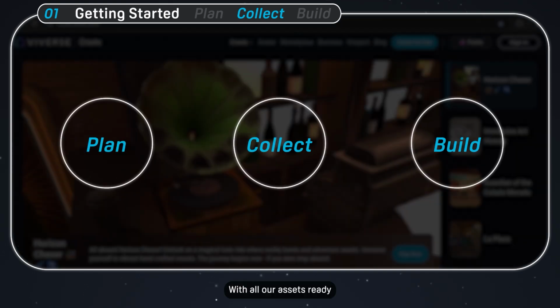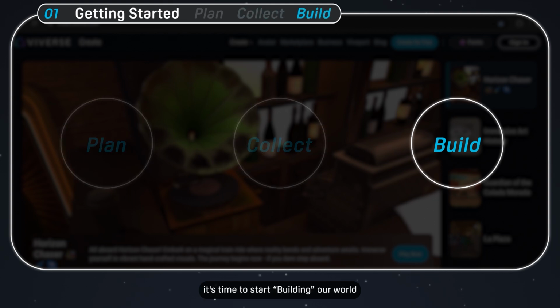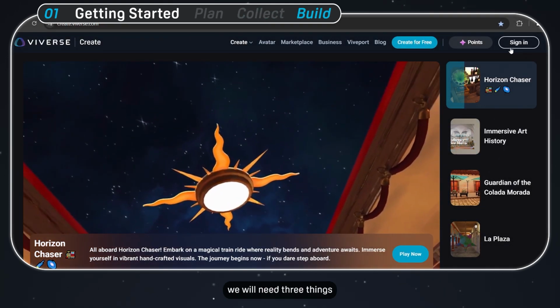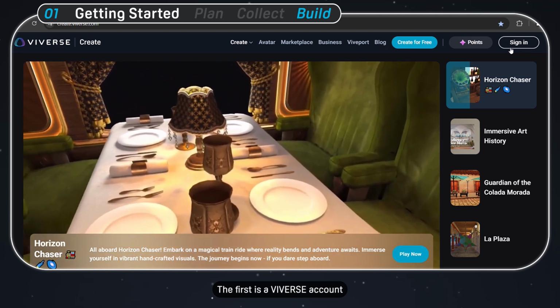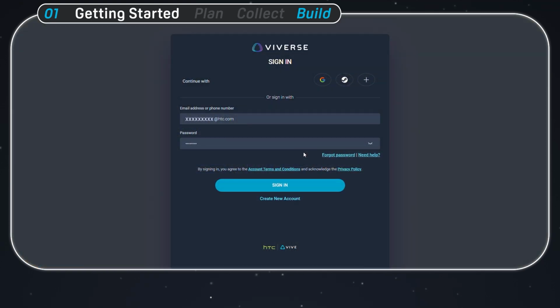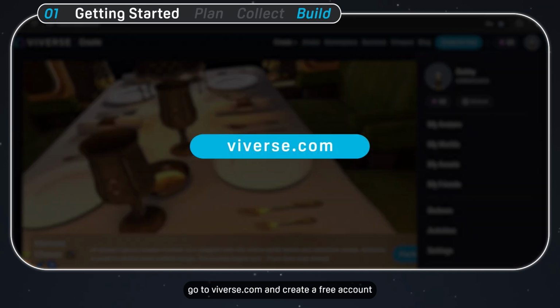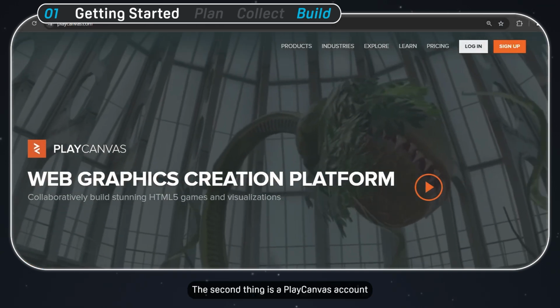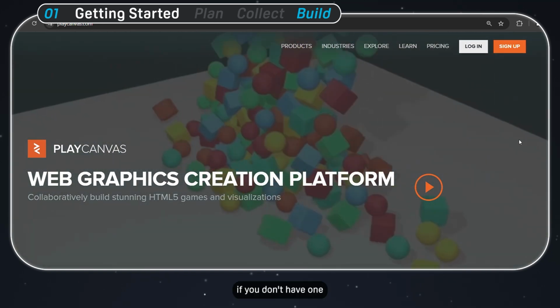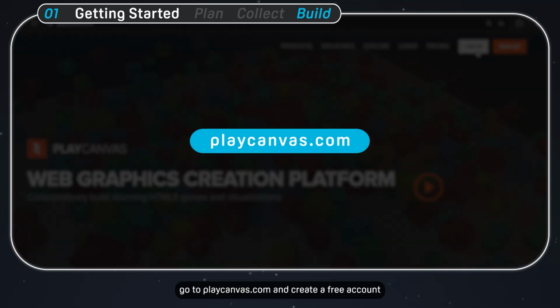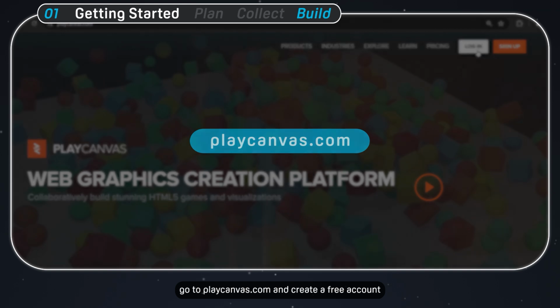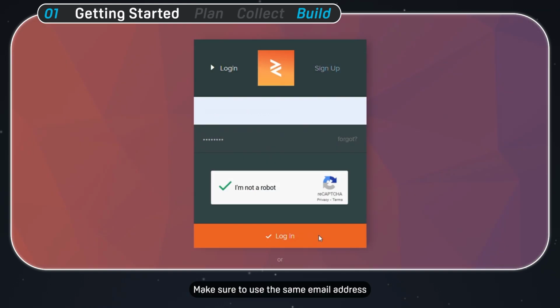With all our assets ready, it's time to start building our world. For this, we will need 3 things. The first is a VIVERSE account. If you don't have one yet, go to VIVERSE.com and create a free account. The second thing is a PlayCanvas account. Again, if you don't have one, go to PlayCanvas.com and create a free account. Make sure to use the same email address that you used to create your VIVERSE account.